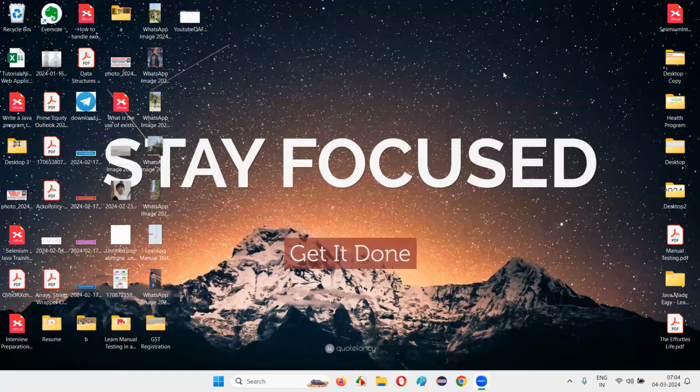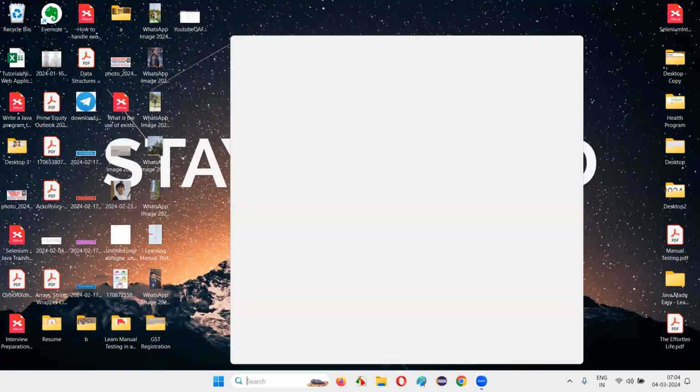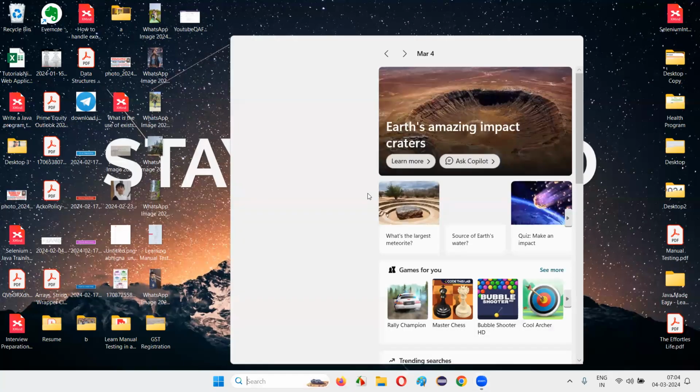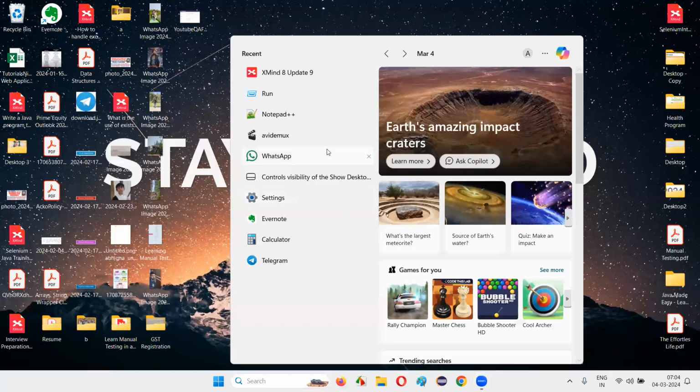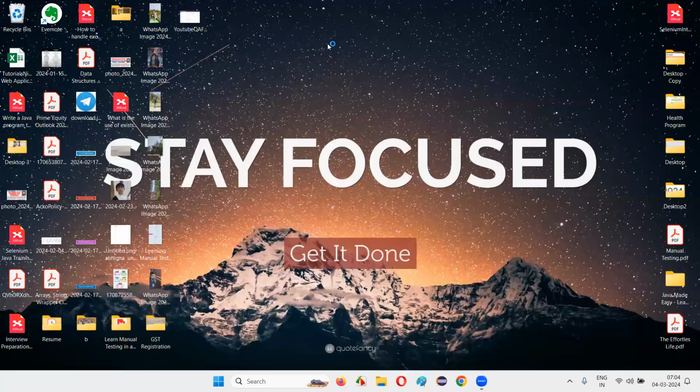Fine then. So as discussed, today I'm going to start that locator series for XPath and CSS selectors. Let me open the notes first and we'll practice.